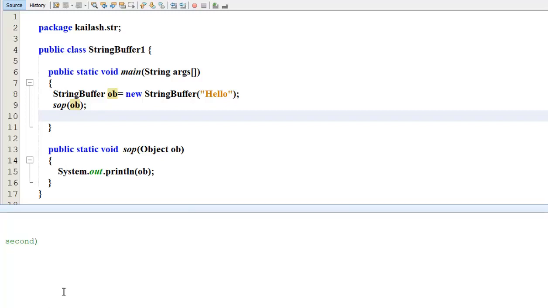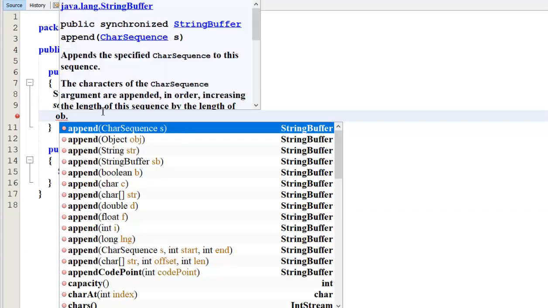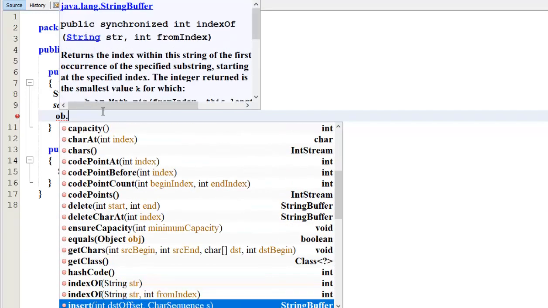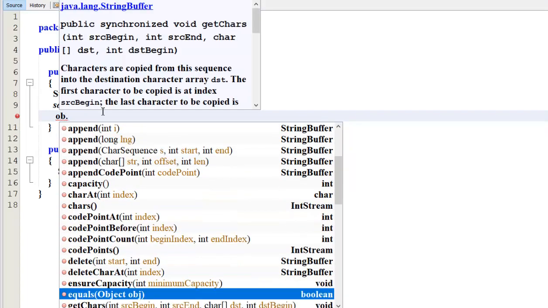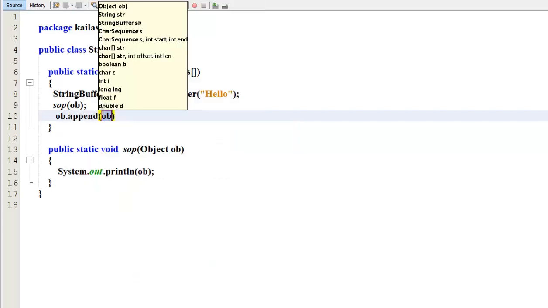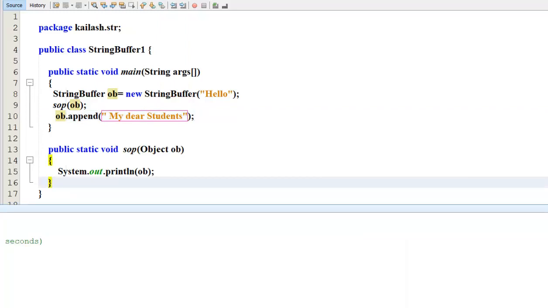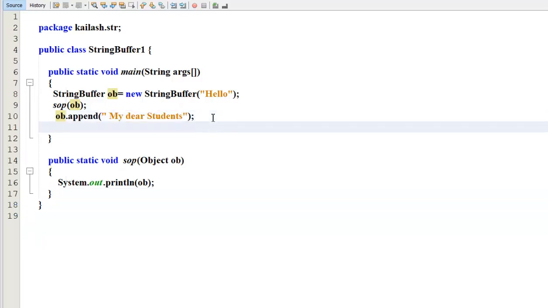So what is the advantage? In String also we can write, but here what can we do? We can write object dot append. See, there are so many predefined methods, like in the String class. It is also providing so many predefined methods. We will go for append, my dear students. Now run this. Hello, but it is not printing my dear students because we have not written SOP.